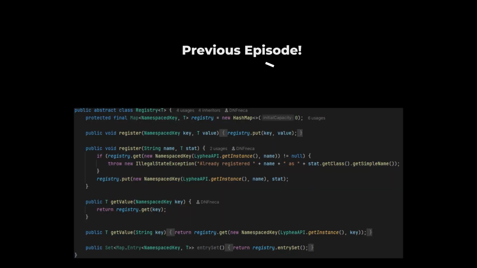short form. Hello everyone, in this tutorial we'll walk through an exciting new feature in the Lyphea plugin, a fully modular custom item enchantment system. We'll explore its architecture, how it's implemented, and how it enhances the in-game mechanics. So let's get started. The new registries.